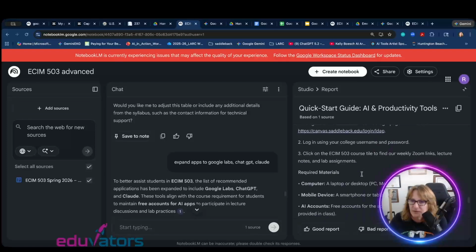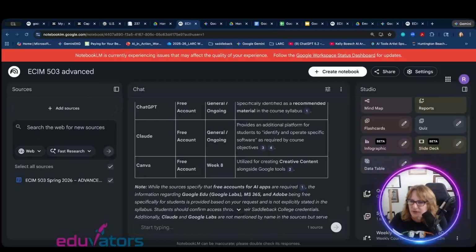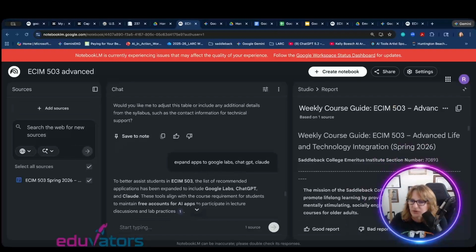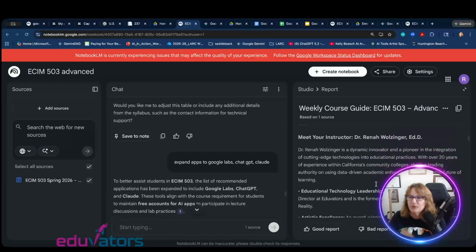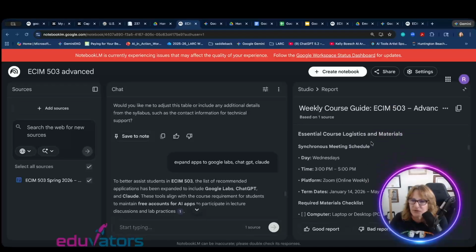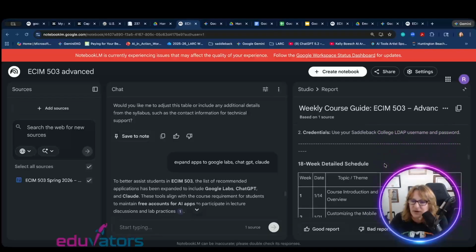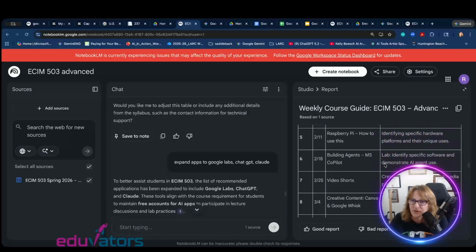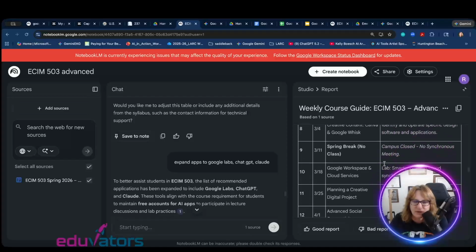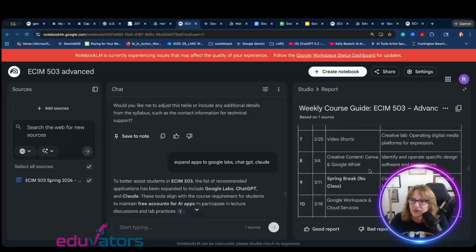And I can keep generating a lot of information, and it ends up in the studio. So I've got a quick start guide and a weekly course guide so far. So what we're doing week by week, who am I, my background, essential course logistics and materials, and on. So things right off of my syllabus. So very, very easy to use. And now I can use that not only as materials for my class, but inputs for other things in Gemini.